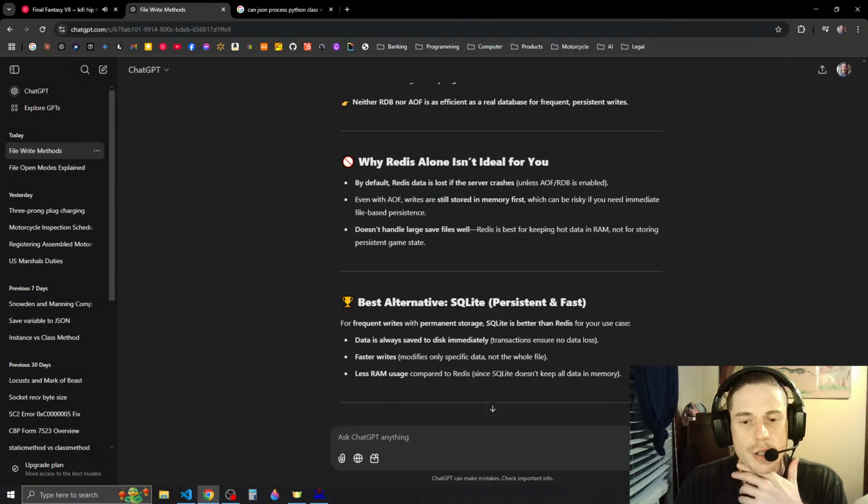Why Redis alone isn't ideal for you: default Redis data is lost if the server crashes unless AOF or RDB is enabled. Even with AOF, writes are still stored in memory first, which can be risky if you need immediate file-based persistence. Doesn't handle large save files well. Redis is best for keeping hot data in RAM, not for storing persistent game state.